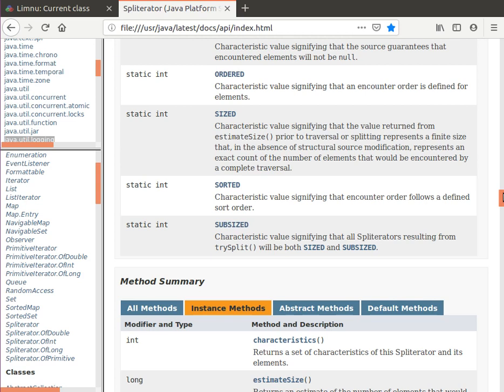And after a trySplit, it is subsized also. If the spliterator says it is subsized, that means it's not covering the entire thing. It's only a partial one.